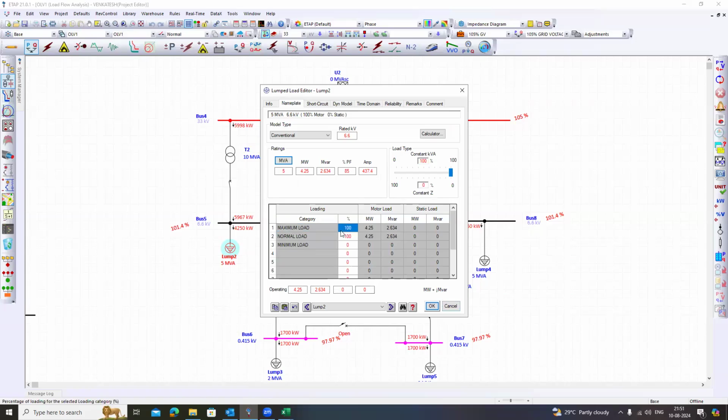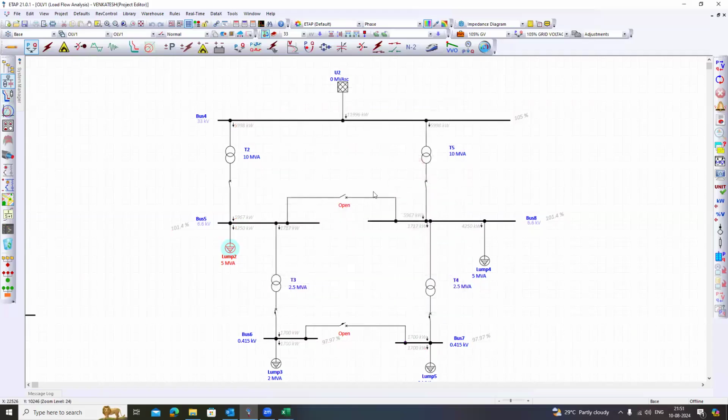Now, here the maximum load is, let's suppose, 100%. The normal load is, let's suppose, 70%, and the minimum load is 50%. Okay. If you give this, automatically those values will be updated here. Now, one thing we want to see is, now we have created different generation categories and different loading categories. So let's take one Excel here, and see what different possible combinations will appear with these cases.